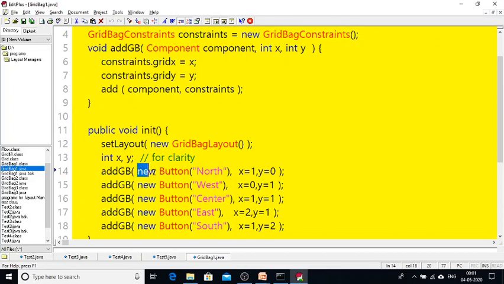What I am passing here is the button, so I am receiving it as a component. And what are the values? x equal to 1 is stored in the x variable and y equal to 0 is stored in the y variable. Now, whatever parameter values I pass, I am assigning to constraints.gridx equal to x, and constraints.gridy equal to y. So whatever component I pass here will be placed according to the constraints given. See here, now add of component comma constraints.